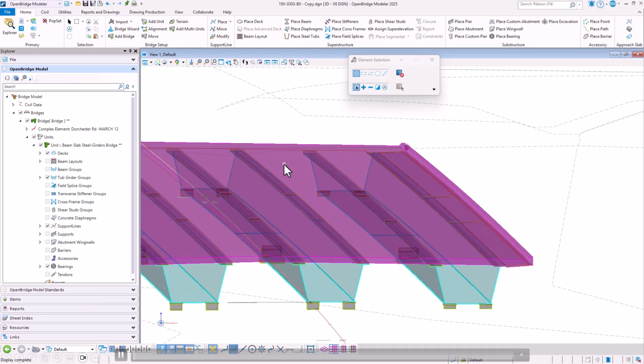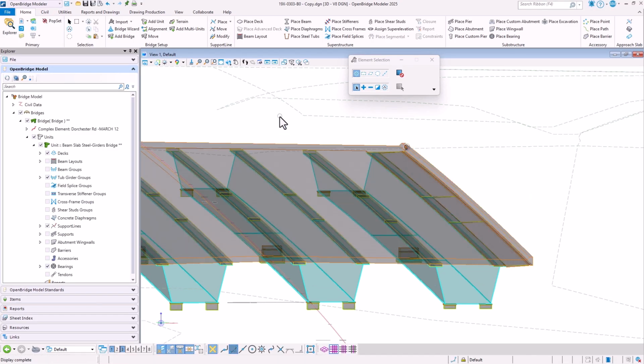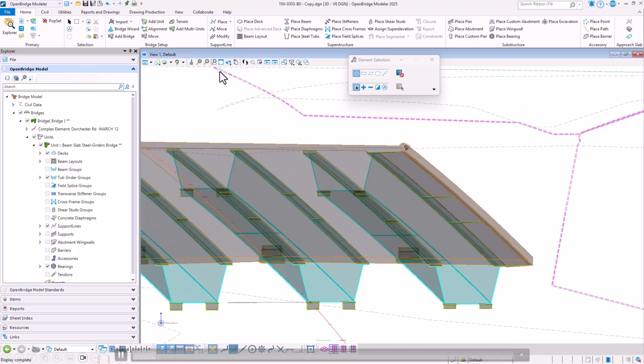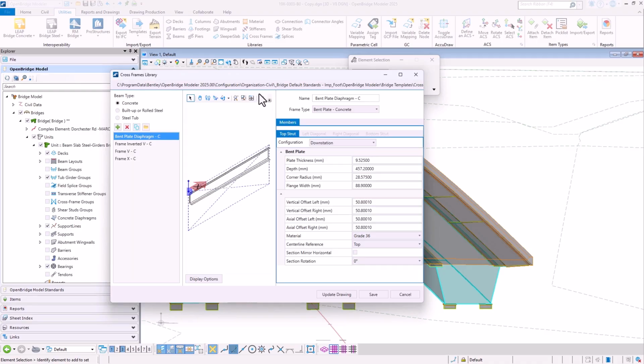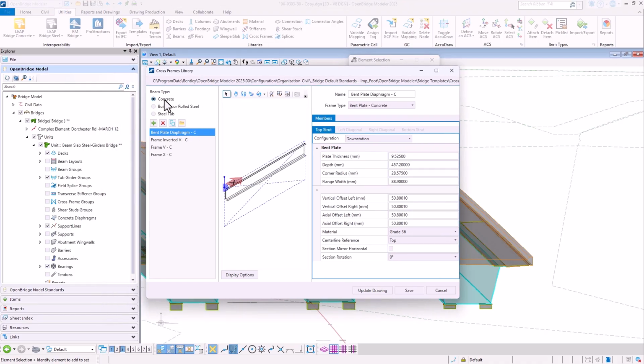To demonstrate that, see that we have steel tops already created, modeled with OpenBridge. And on that, we're going to see the library that we have included now in the 2025 release. We'll go to the Utilities tab and see the cross frame. There is a special library now for the steel tops.